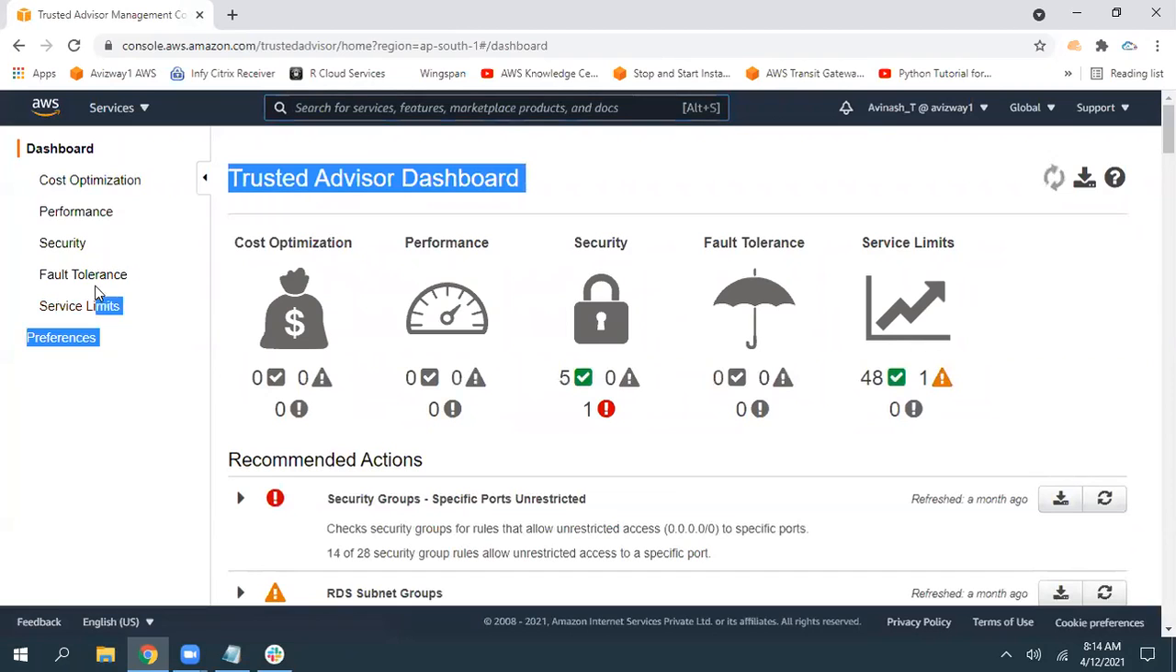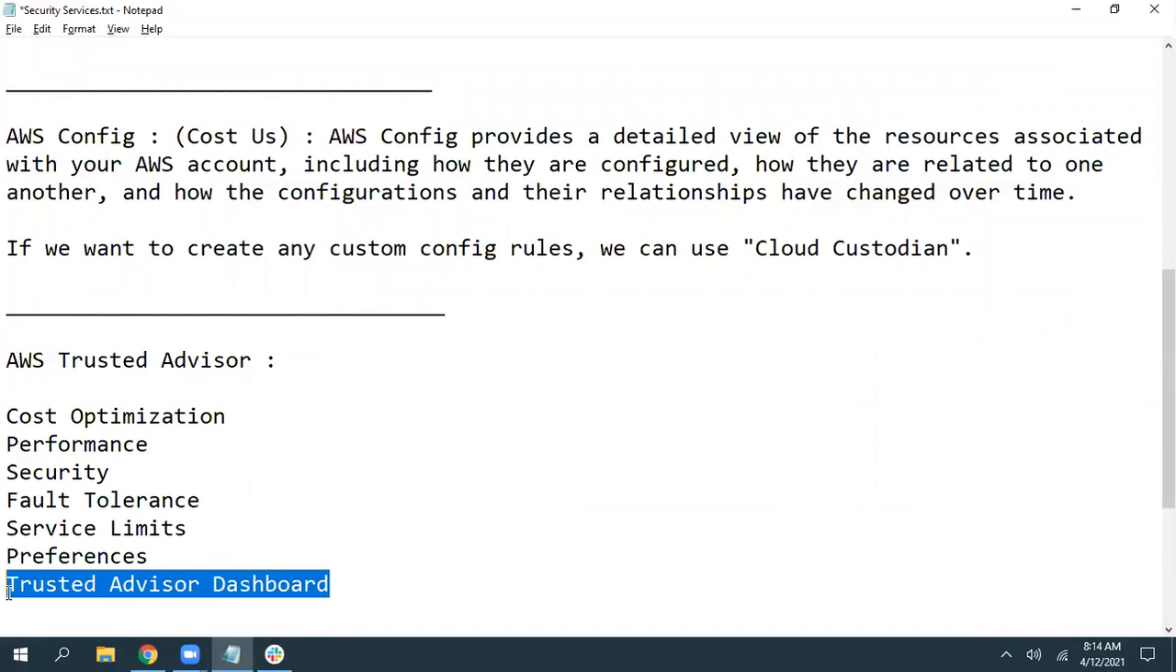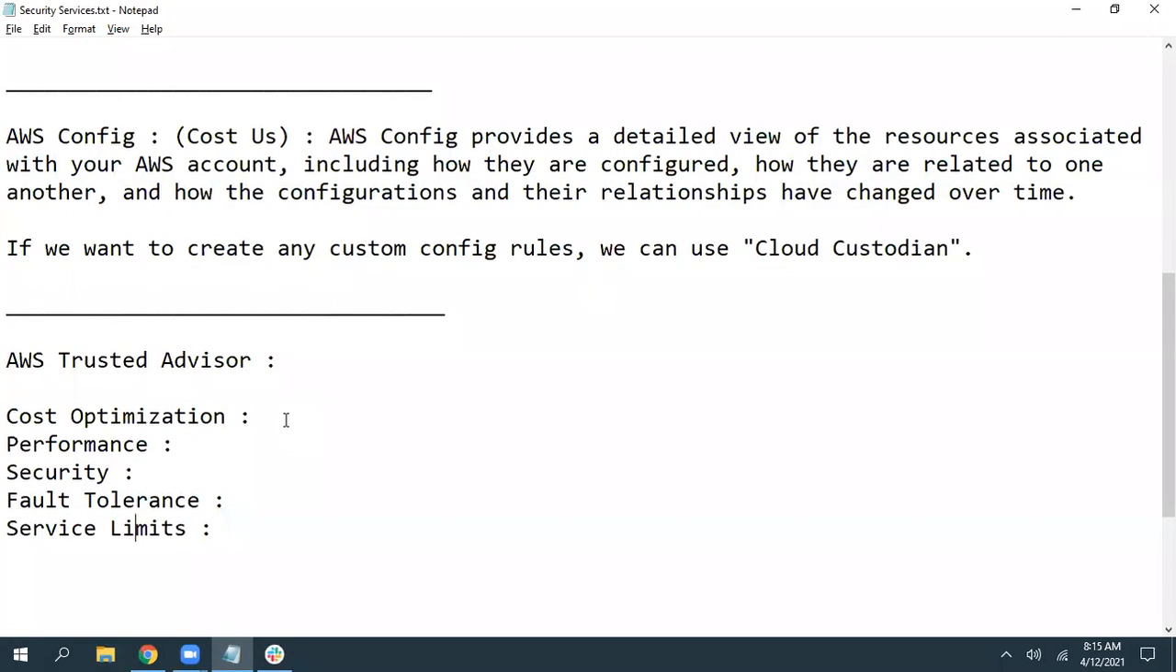these are the areas where it is going to give suggestions: where we can improve the costing mechanism, performance, security, fault tolerance, and service limits of our resources. We recently got a dashboard for the service limits actually.